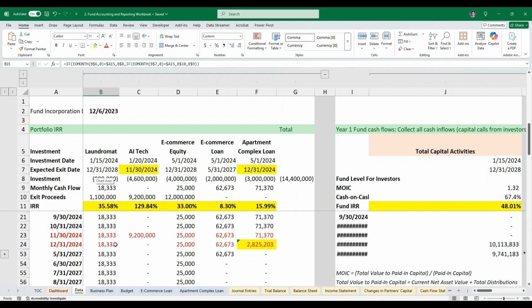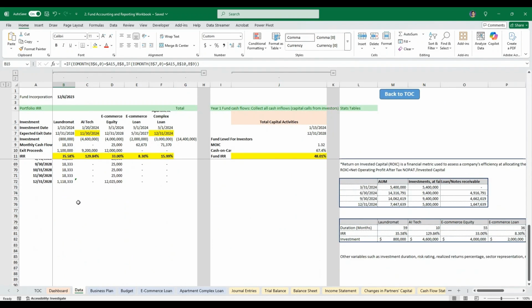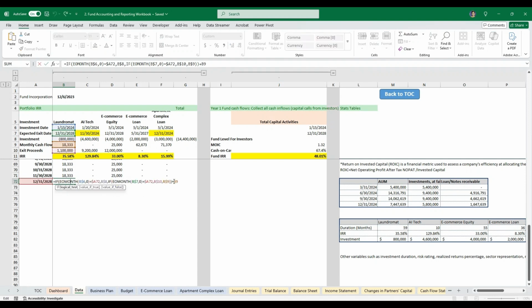Once you open it, you can tell that for every single month until 2028, we have the operating monthly income here. And by the end, we will have our last cash flow from the operation plus the exit proceeds. So this is how we calculate the IRR, including the cash outflow of $800,000 in the beginning, plus the ending proceeds.